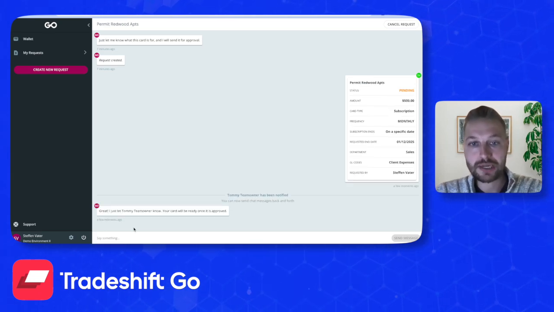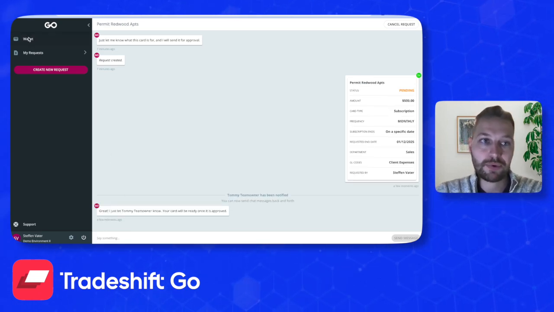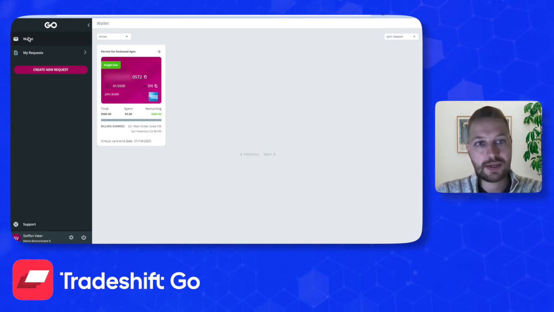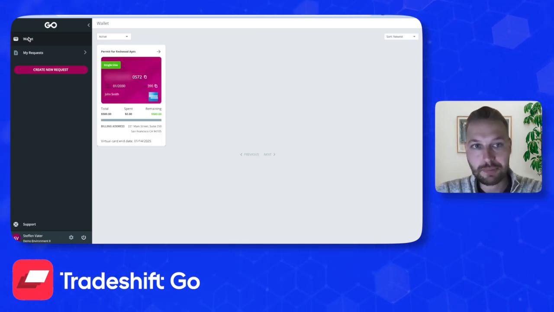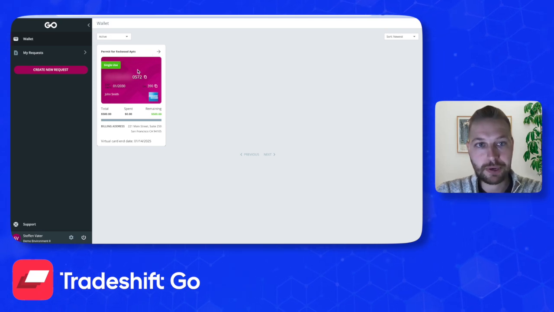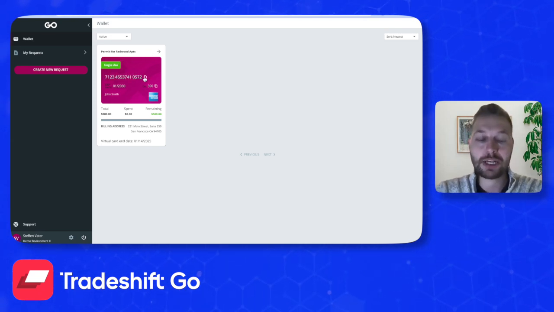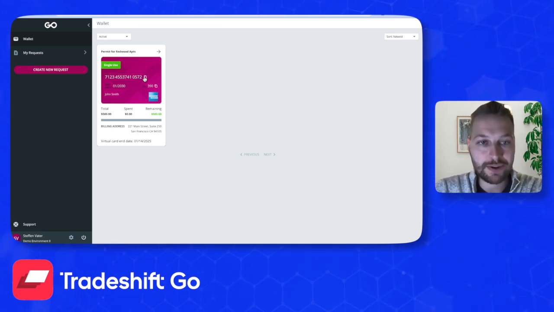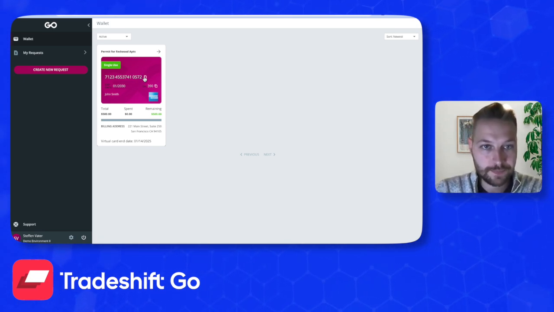To view the virtual card numbers and begin purchasing, once it's approved, simply go to your wallet. Here you can see my card has already been approved. I have the permit for Redwood Apartments. If I scroll over it, I get to see the full card number. And you can simply copy and paste this for checkout or provide it to the merchant to charge the card accordingly.